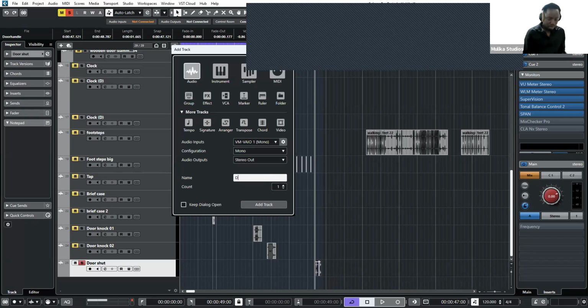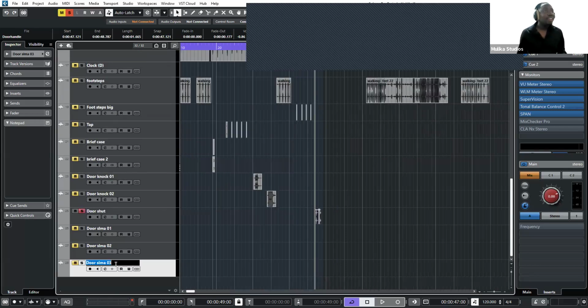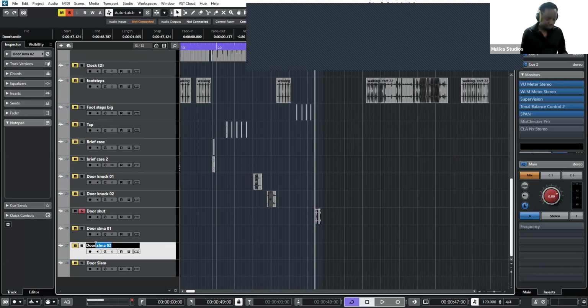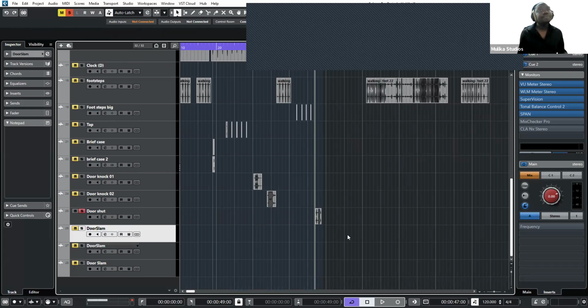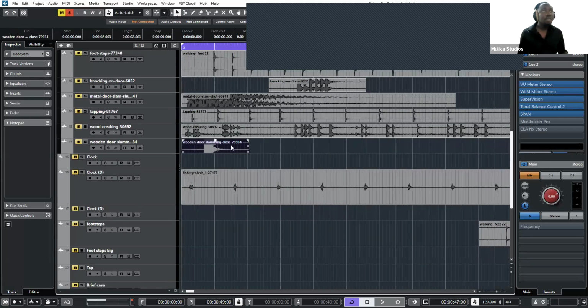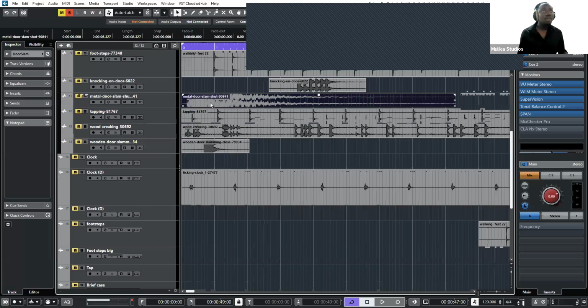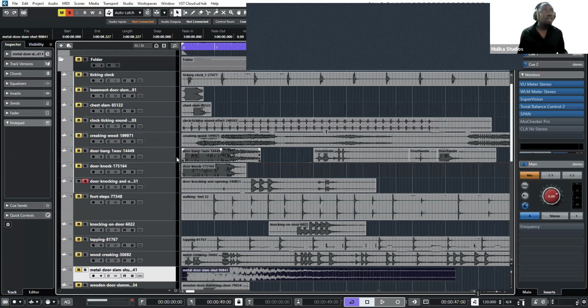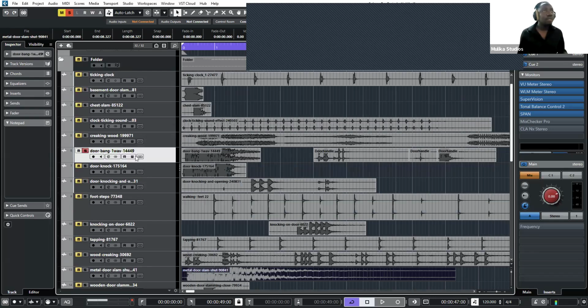So I'll create like three layers, I think. There's three more layers. Call it door slam. That's not door slam. This is door slam. I'll pick some layers. So I have a layer like this, a layer like this one as well. All these are door slamming. Same with this door bang. Let me listen to them. Let's see. So I have, that sounds like bullets.